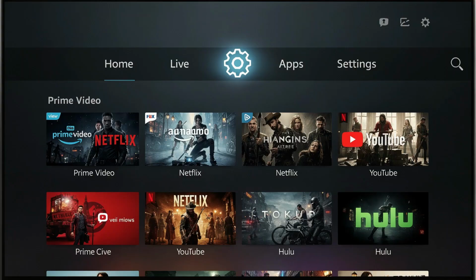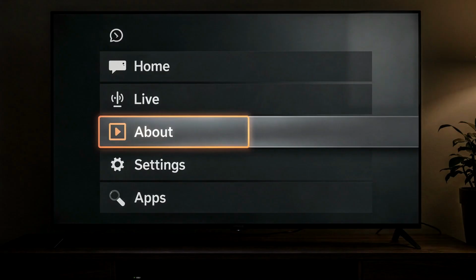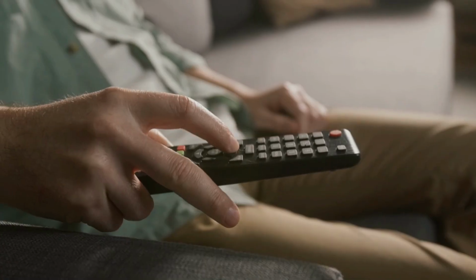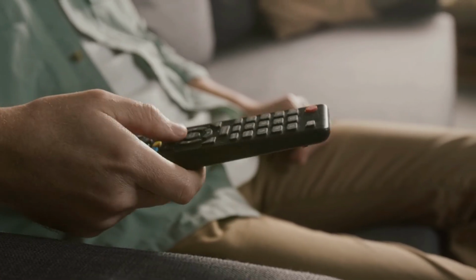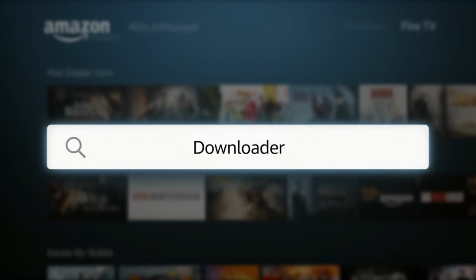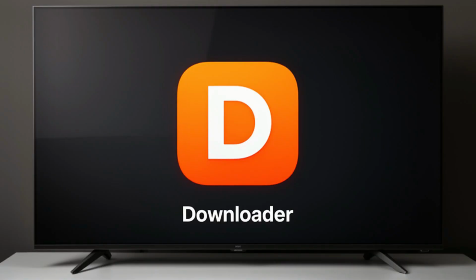Go to your Firestick settings and select My Fire TV. Click on About, find your device name and click it 8 times. You will see a message saying you are now a developer. Press the Home button and search for the Downloader app. Look for the orange icon with a big letter D.